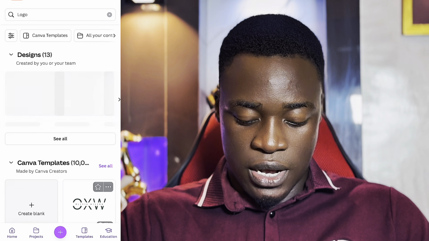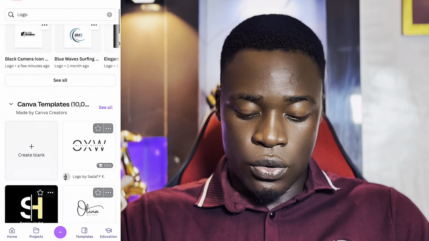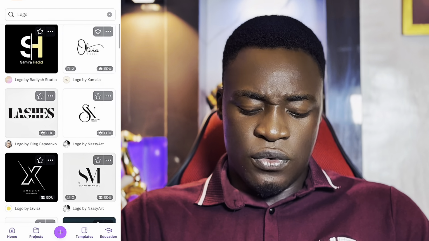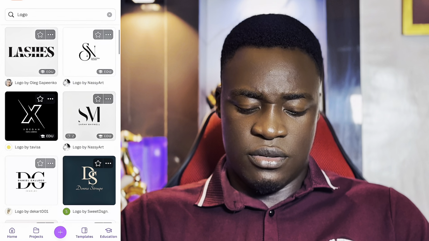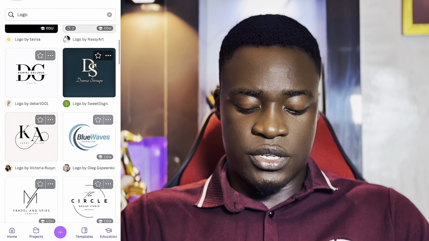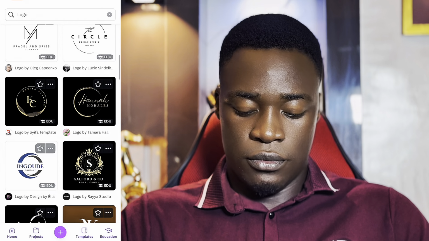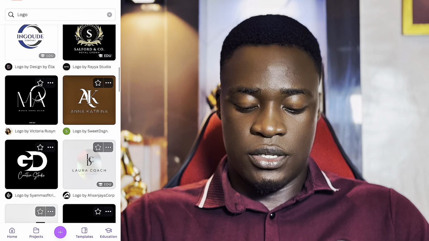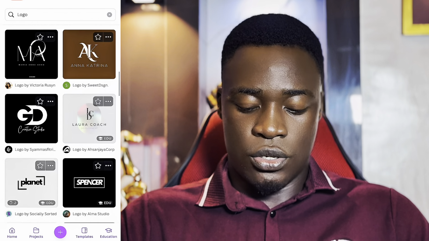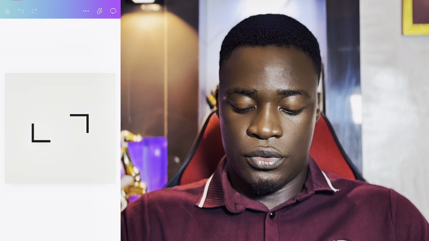The one that is kind of hard, let's choose another logo. A lot of logos here are quite simple. As you can see, they are all free. You don't need to pay for it. As you can see, this is also quite simple.